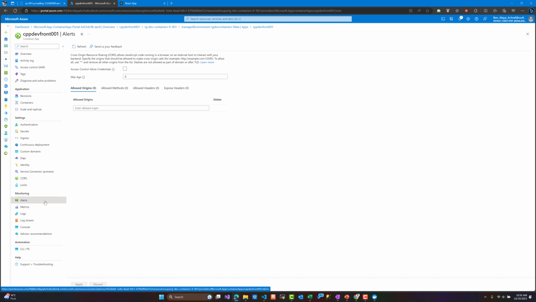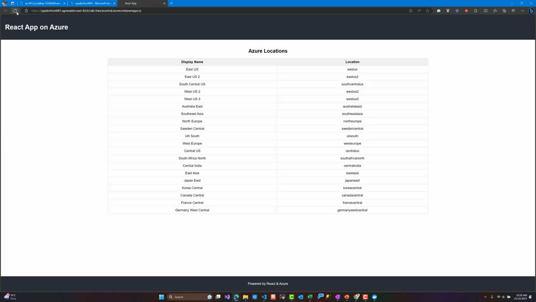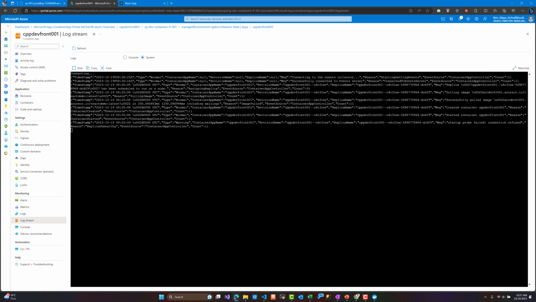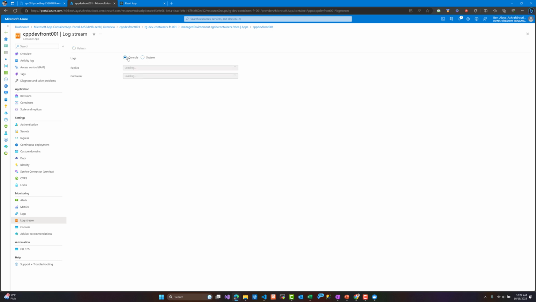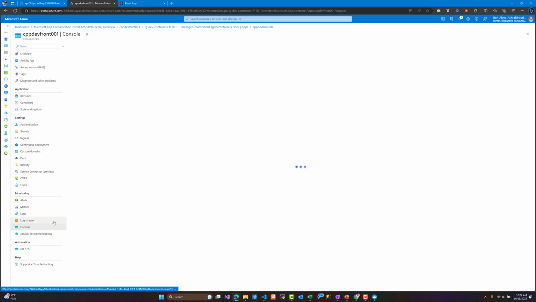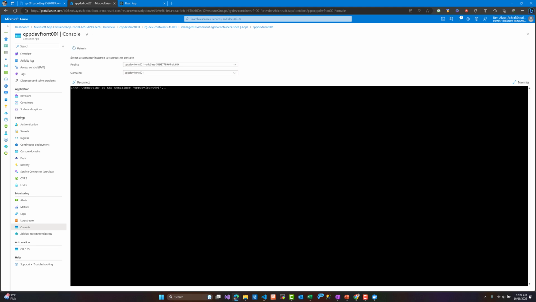We can activate alerts. We can see live stream logs from our application, what's going on inside the console, and even what's going on inside the system itself. Here, as you can see. And here I refresh. Okay, we can use the console command in order to connect to our container and do a modification or see some logs, see what's going on, and we can connect to it in order to do whatever we want.